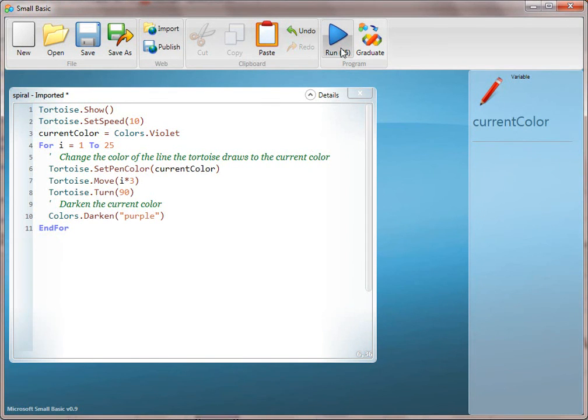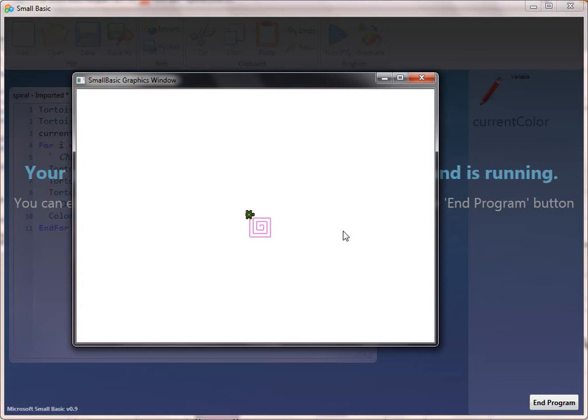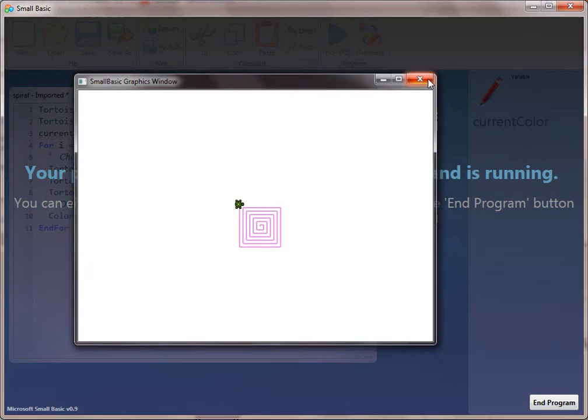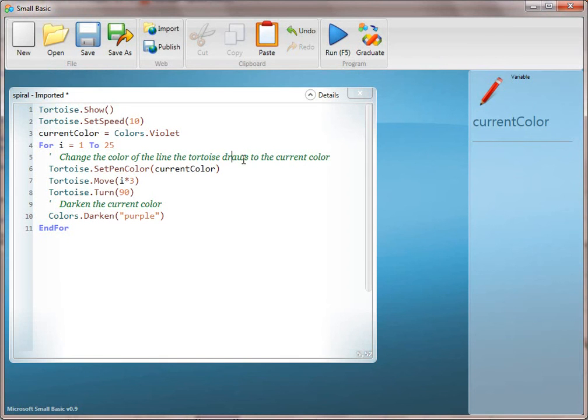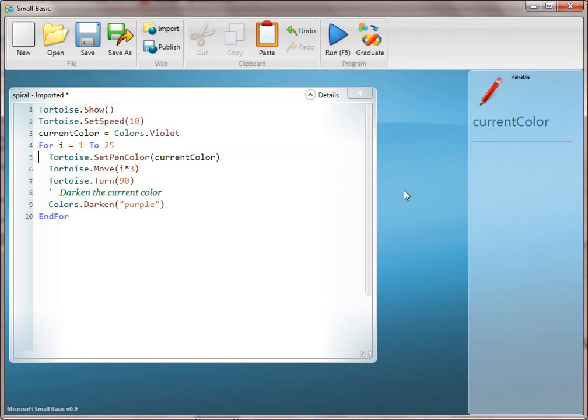And then we want to run it, and it still won't work because we haven't adjusted line 10. So we're going to go ahead and run this, and we're going to see that it's now a lighter purple, but it's not darkening. So we've translated this line, but we haven't darkened the current color. And this is a key point of learning for the kids.